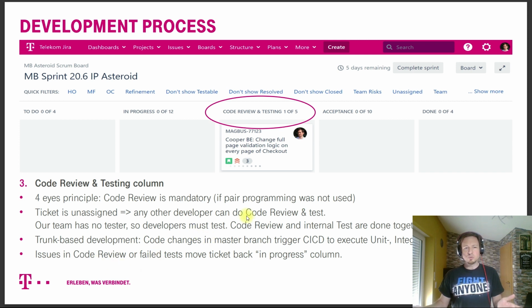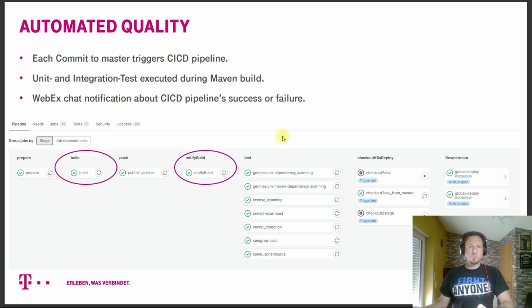If there are issues found in the code review or we have failed tests, then of course the ticket is moved back into the in progress column, and it has to be fixed, it has to be reworked. But let's now dig deeper into the quality aspect and into our CI/CD pipeline.